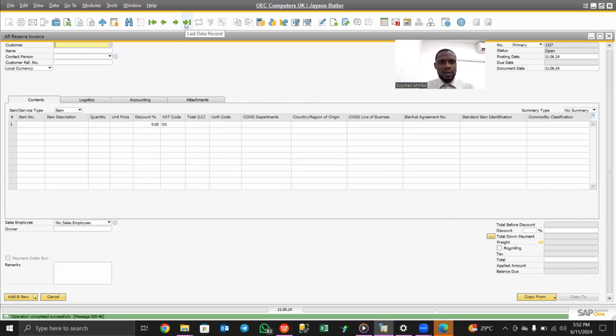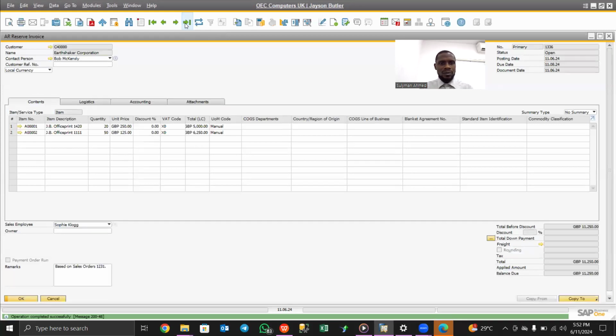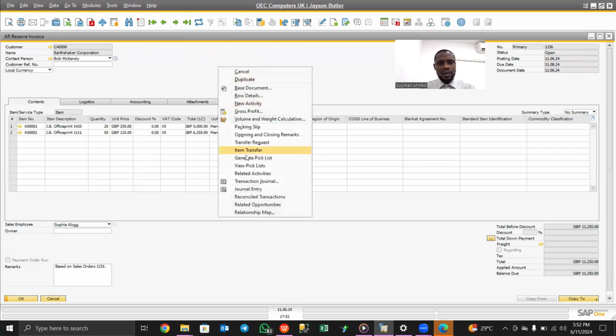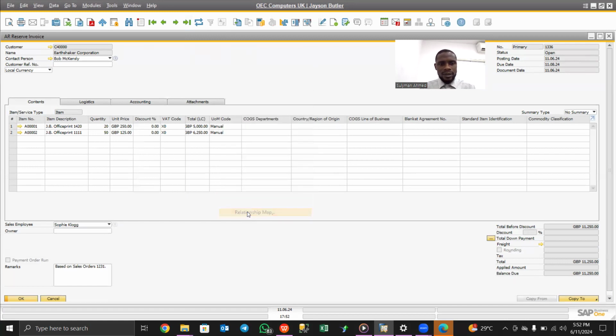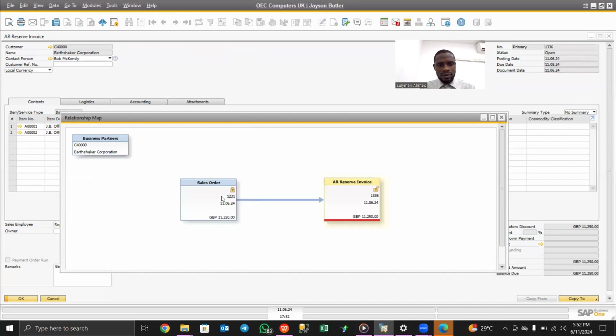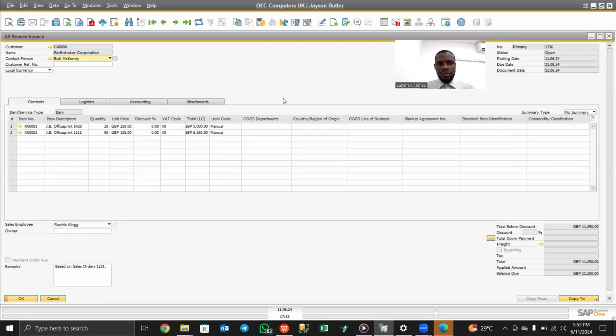Then we click on the last data record to see our last document, the document we just created now. This is the AR Reserve Invoice. If we right click to check the relationship map, we have the sales order created, and the AR invoice created from the sales order. Then the next thing for us now is to make payment of this invoice.